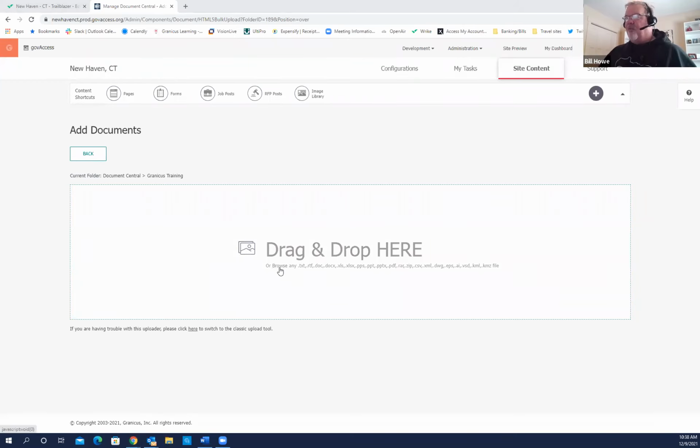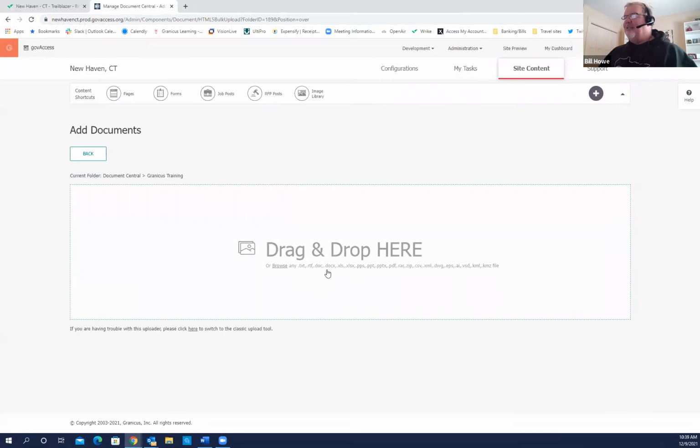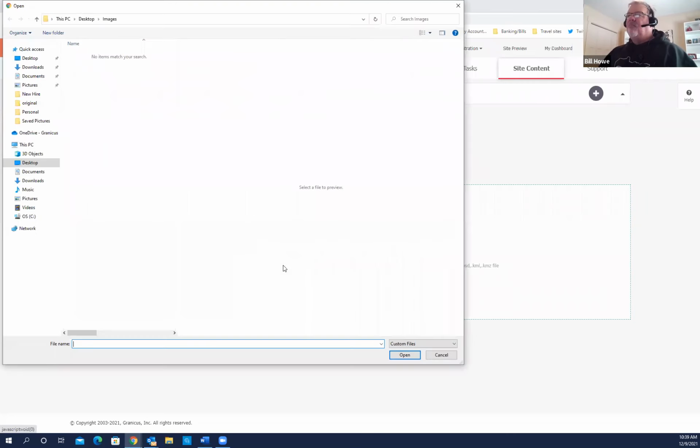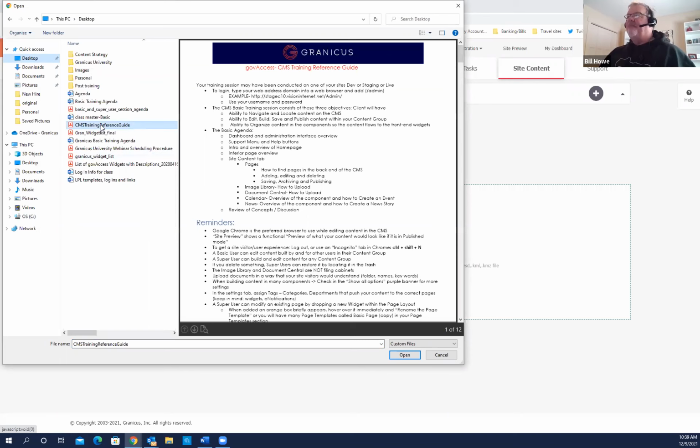But I mentioned browse, and we've got the browse function right here, and we're going to do that. Also listed here are the different formats that are acceptable. We've got text, docs, Excel, PowerPoint, PDFs, CSV, zip files, some of the more popular ones. But I'm going to go here to browse. Goes to my network. I'm going to go to my desktop. That's where I know I've got a couple different documents. One right here. How about this one? Let's bring that one in, my reference guide, and also a widget list.